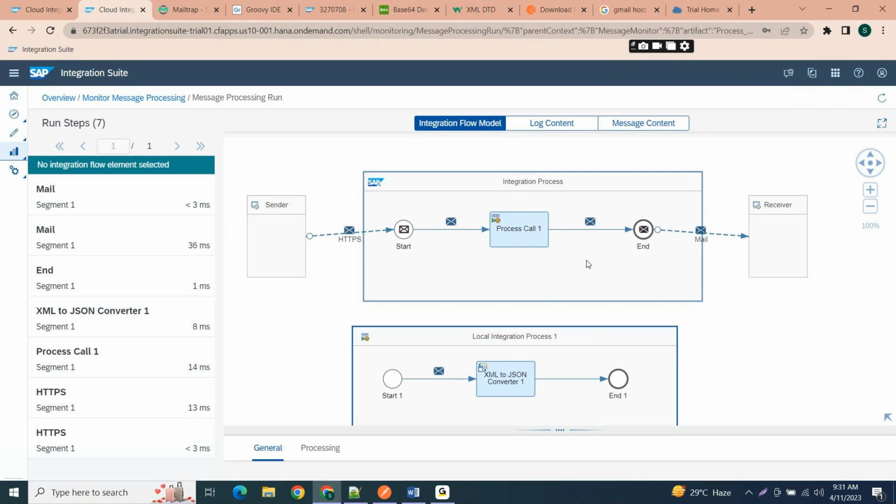In that case we have to split the steps into multiple local integration processes. Three parts in one local integration process, and the remaining three parts in the main integration process. Like that we can split the messages and maintain the readability of the integration flow. For example, if three steps are maintained in an integration flow, we can easily find where the message is failing.